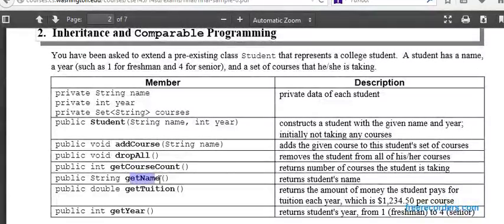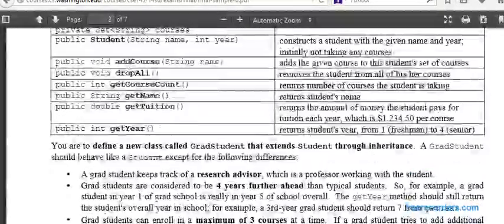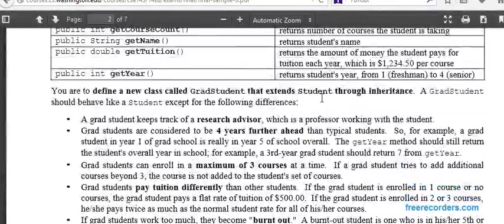Get name will get the name of the student. Get tuition will get how much money the student owes or has paid per year. Ooh, that's expensive, but that's college there. And it will also have a get year method, which will return what year the student is in. Like, are they a senior, a sophomore, so forth.